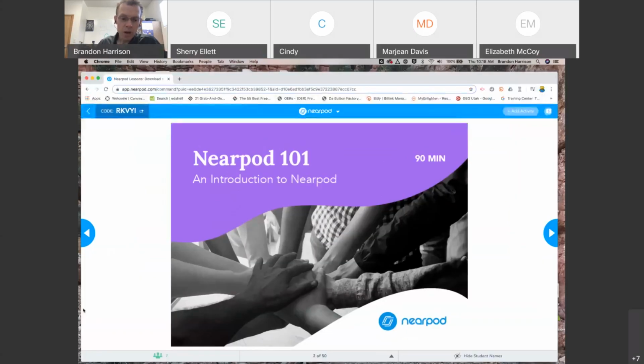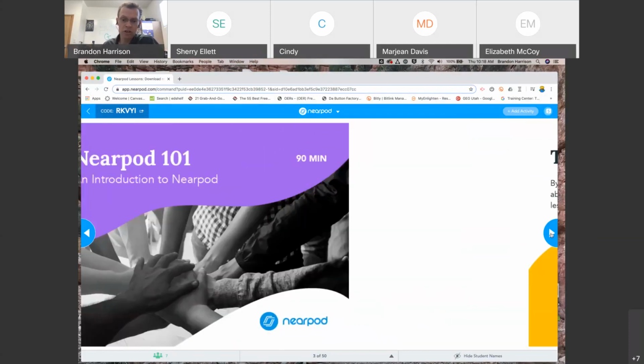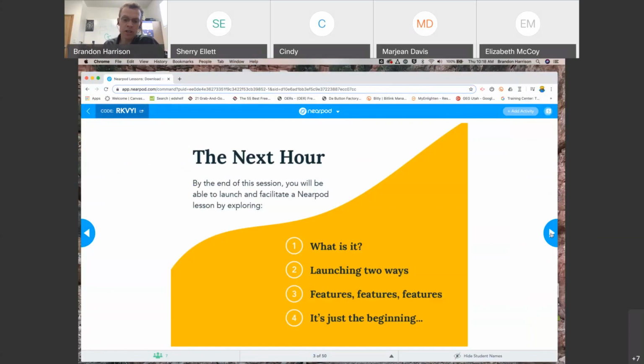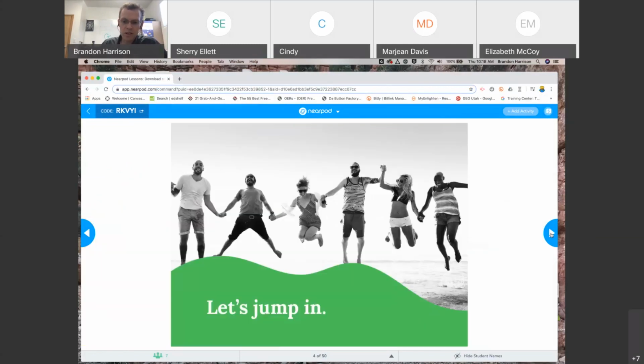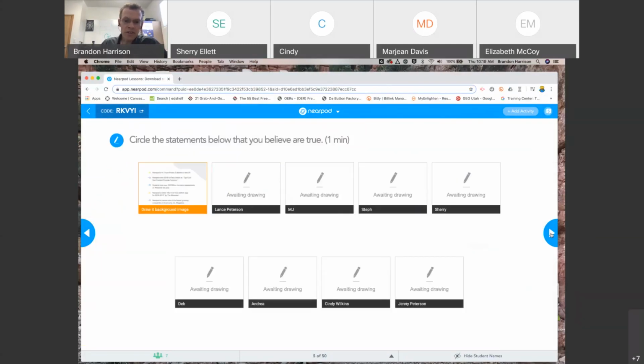So what's going to happen when I click these buttons here, your screen is going to move. If I click there, your screen should take you to a new slide that says the next hour, which is not going to be an hour. We're going to fly through this just to show you what is available. So this is a draw-it activity within Nearpod. You have a question stated to you. I'm going to join through my iPad really quick.